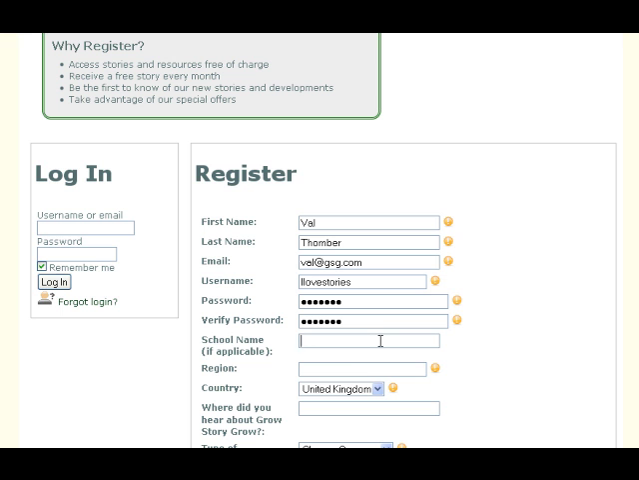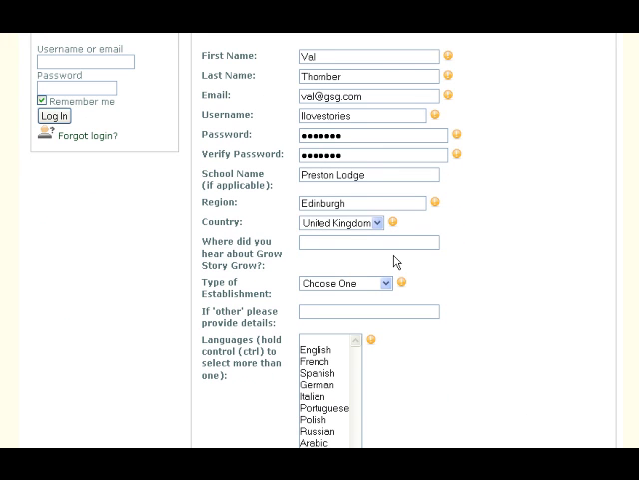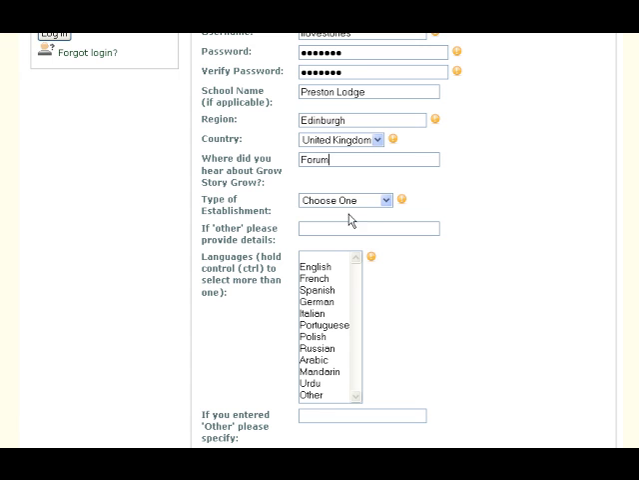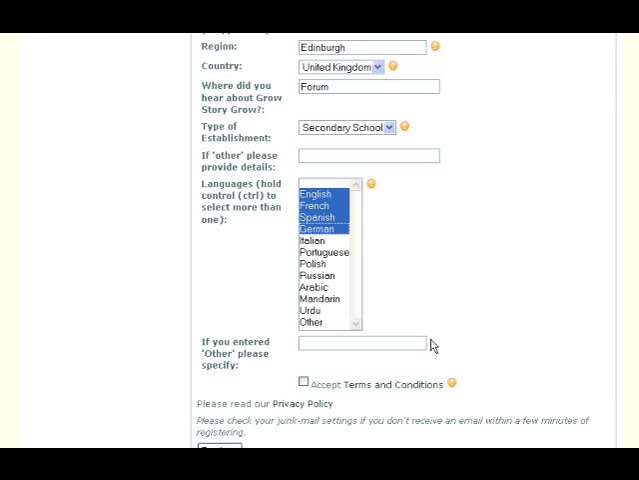Put in your name, the name of the school, the region, your country, where you heard about Grow Story Grow. This is important for us. Type of establishment. And the languages that you're interested in. This is very important so that we know which languages you're interested in, and we can therefore make languages specifically for you.